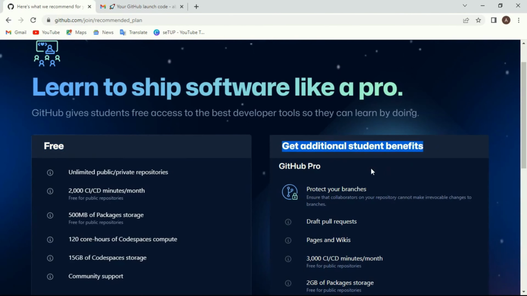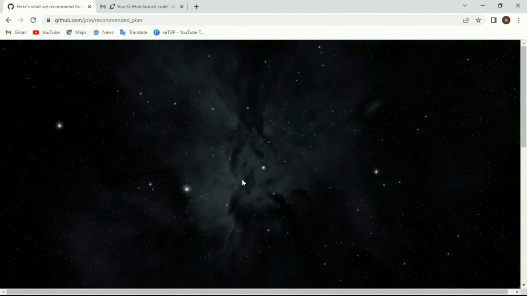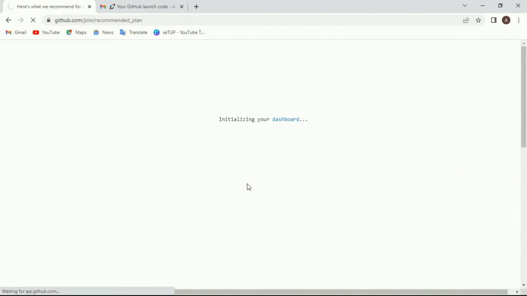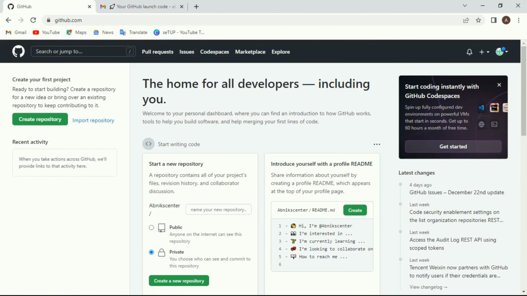If you are a student, then you can choose this option for some extra benefit. They may ask for some identity proof for it, but if you ask me personally, I love free things, so let's select the free version. And finally we have managed to set up our account.